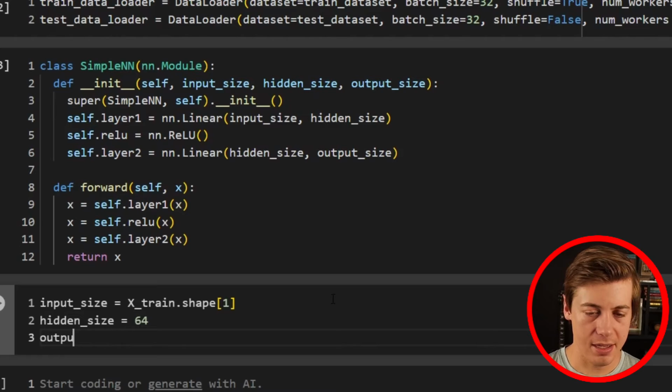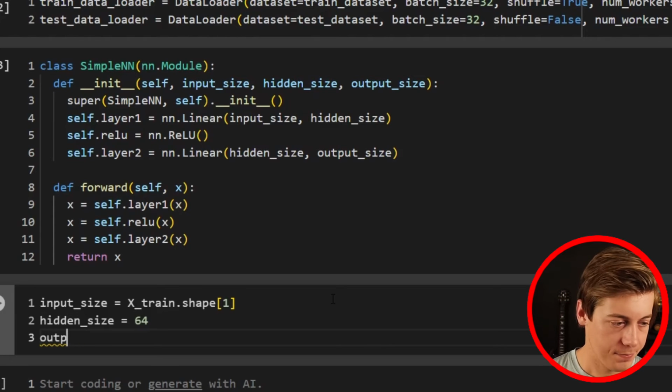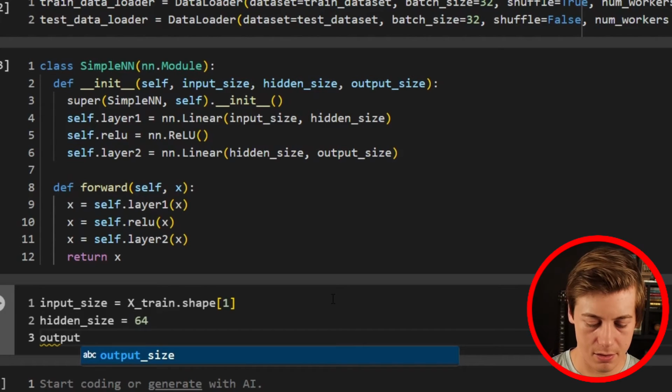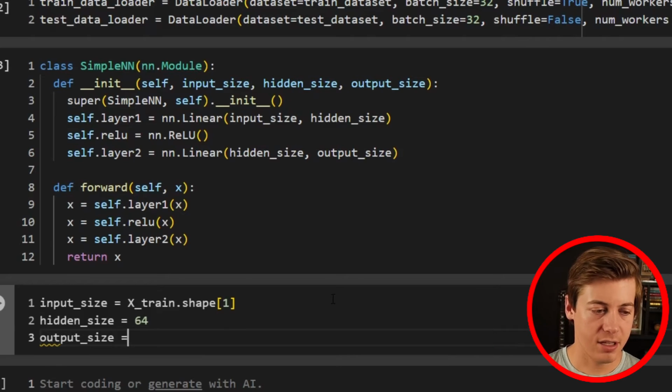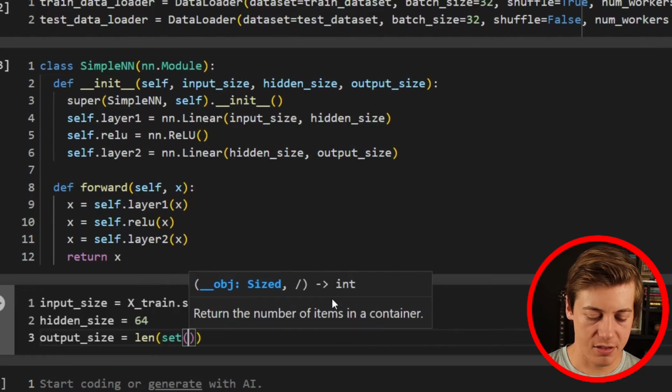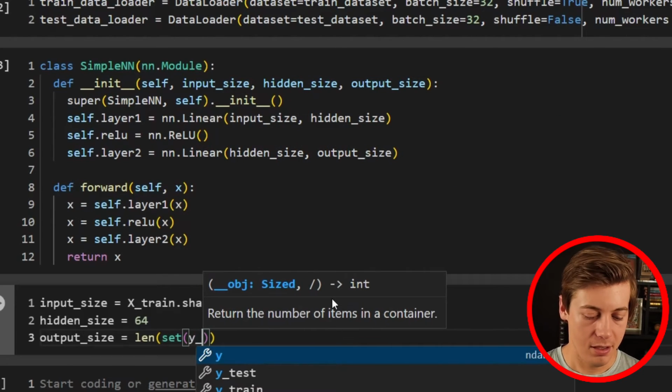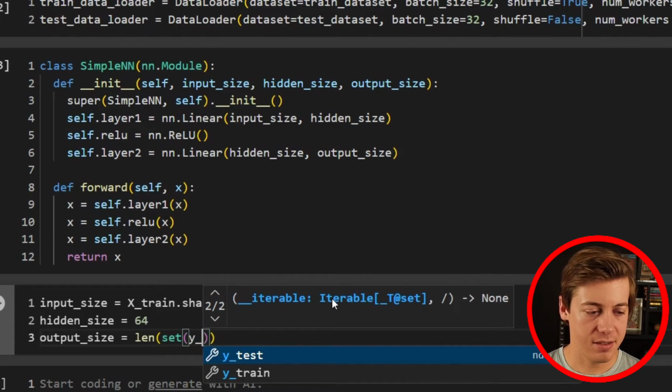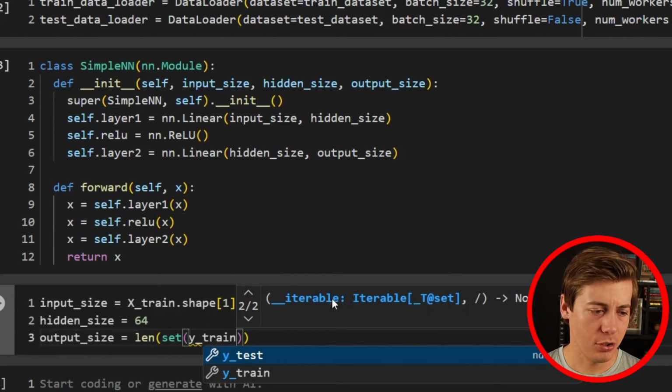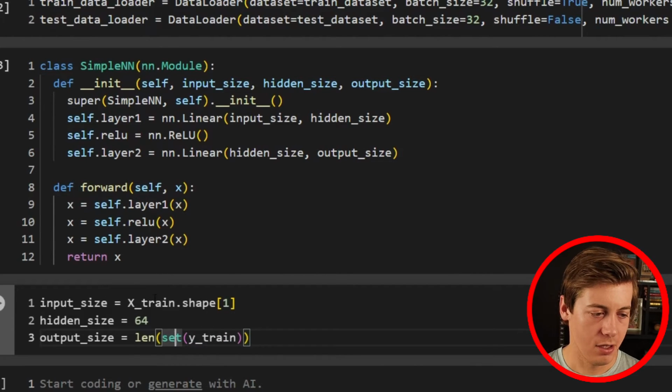Then we need our output size, and output size is going to be equal to length like this. But we're going to just do a set. So this is just going to give you the different unique classes within this data set. And I'll put our y_train over here. So we have our X train and our Y train, right? Input, output should be good with that over here.